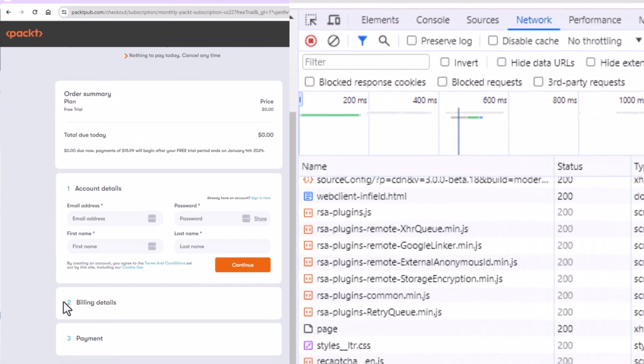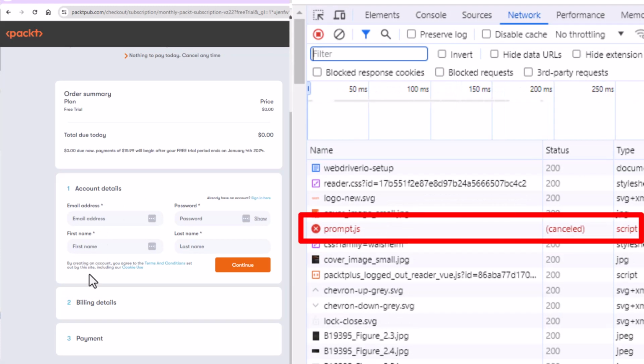And here's a quick tip. If you ever see something in red like this, that means something's gone wrong on our page. Take a screen capture and show that to your developer.